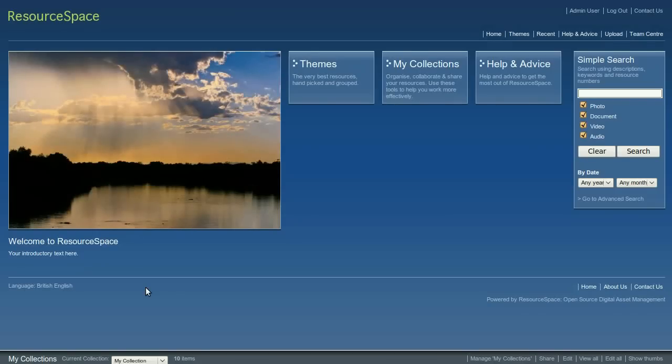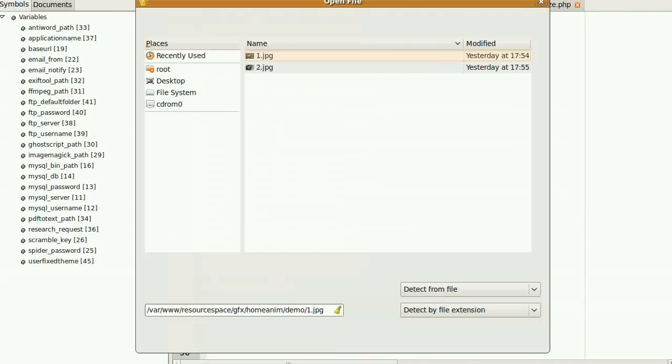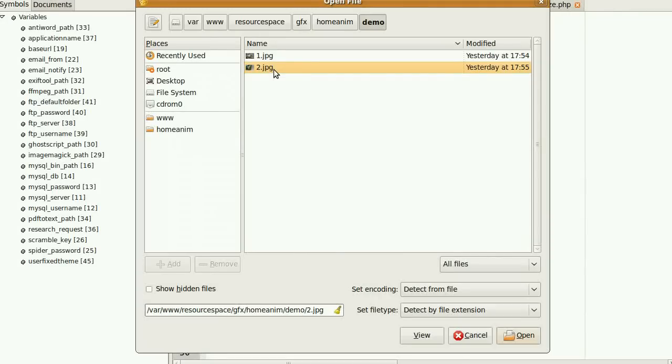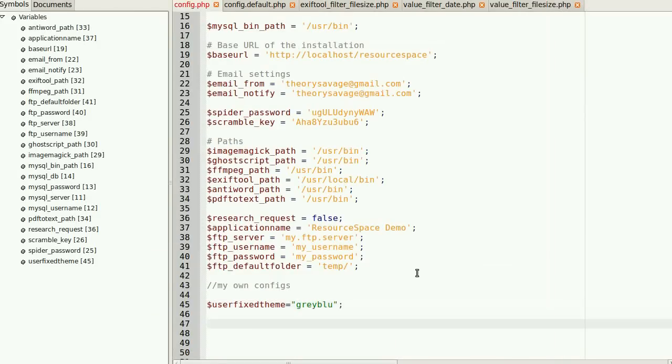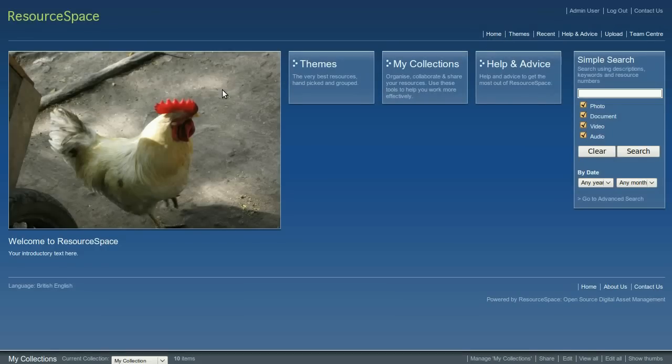Now, in order to change the home page animation, I've added JPEG files cropped to 517 by 350 pixels and saved as 1.jpg, 2.jpg, etc. You can add as many as you like to a folder with a name of your own choosing next to gfx/homeanim/gfx. I'm setting the config option for homeanim folder to point to my own demo folder, and the website will now display my custom homepage animation.